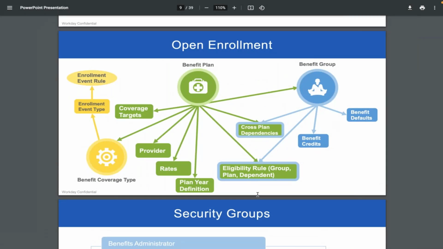Open enrollment is a huge task. After configuring all our plans, we are going to initiate the open enrollment. Since you are in USA, it's one of the key components, a key setup for us. Here you can see whatever we discussed, we are bringing together. Plan data and group data we are bringing together in the open enrollment. Additionally, we will create an enrollment event type and an enrollment event rule. Let me explain these two values. These two values are grouped with the coverage type. So we have six coverage types, right? Healthcare, FSA, HSA, retirement. So that is linked with this.